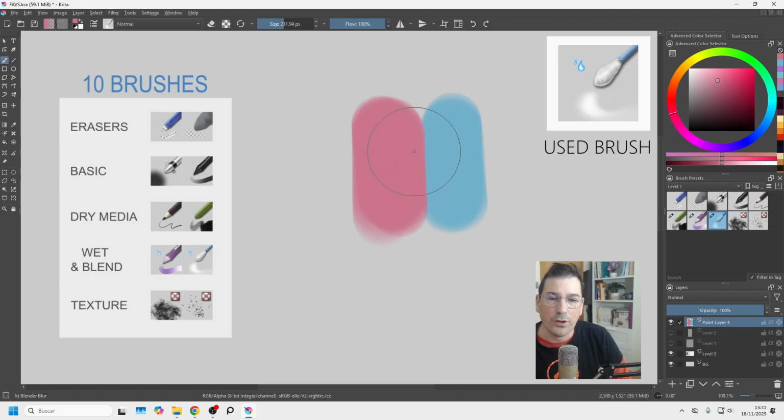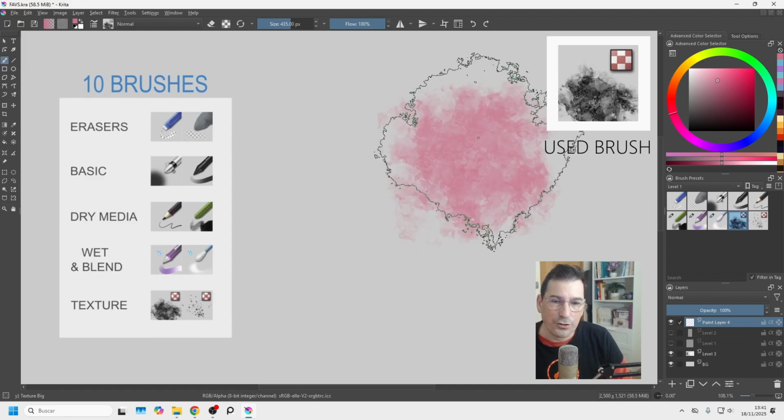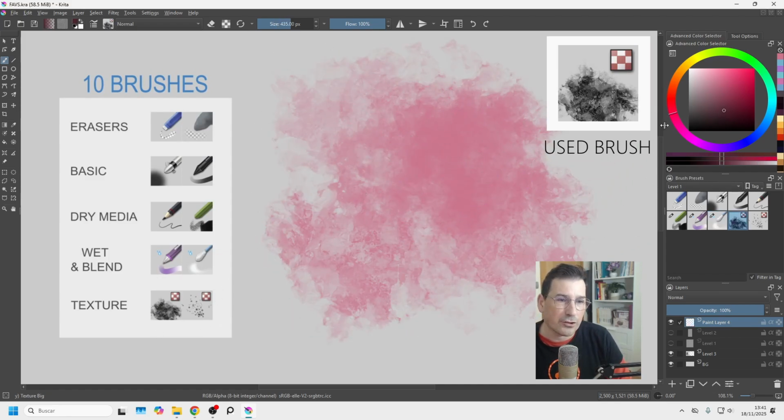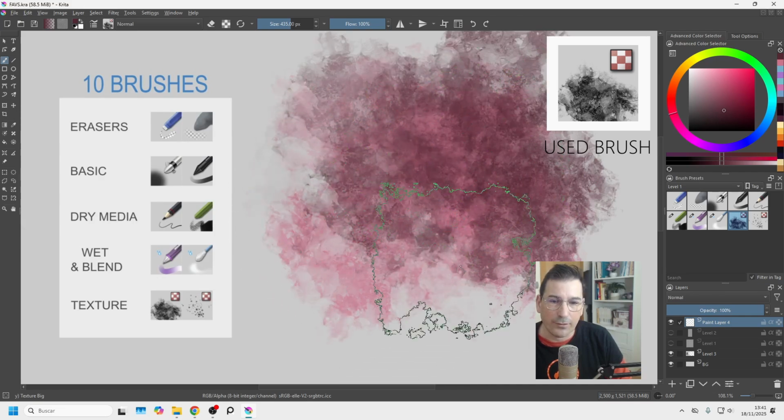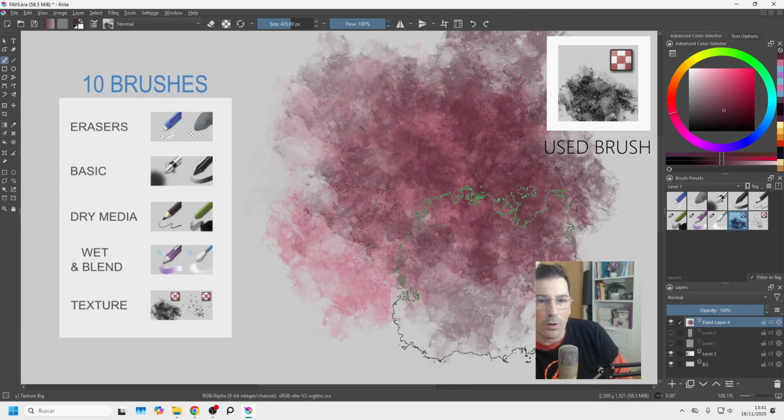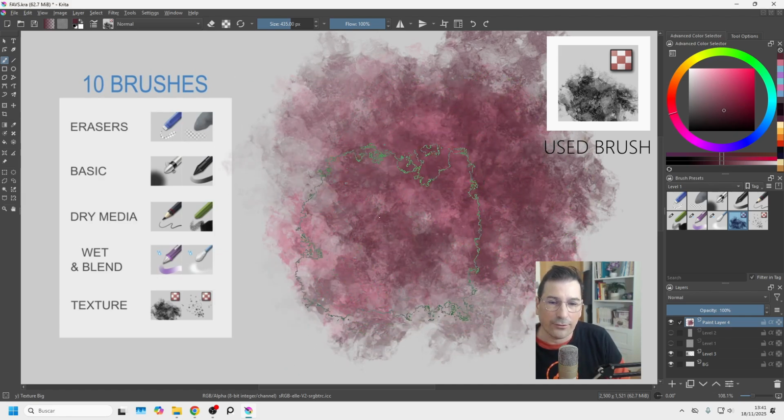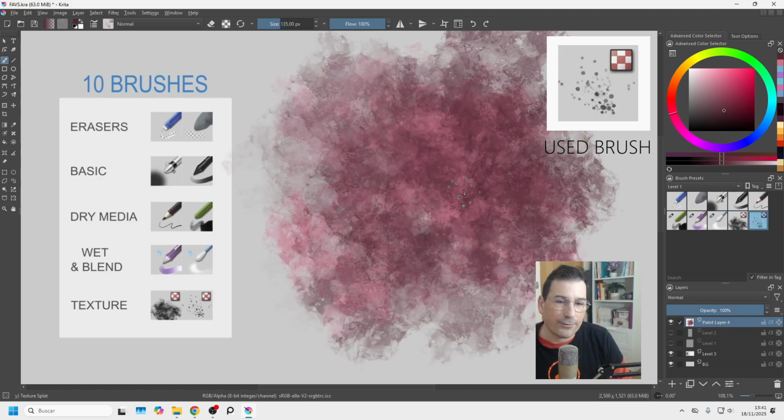So if I increase, you can see the blending area is bigger, blending colors. This is for texture. You can create textures really fast. Maybe you have to create a wall, a cave, something similar. So it's a very good way. And finally, the texture combines pretty well with the spots.